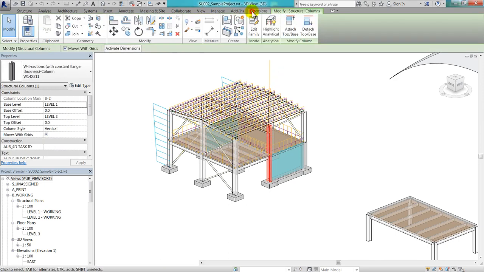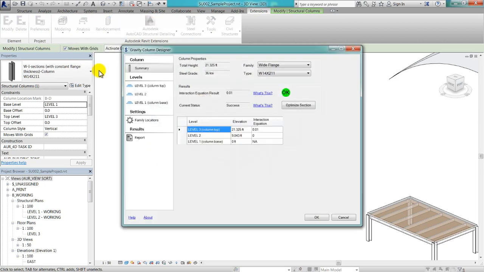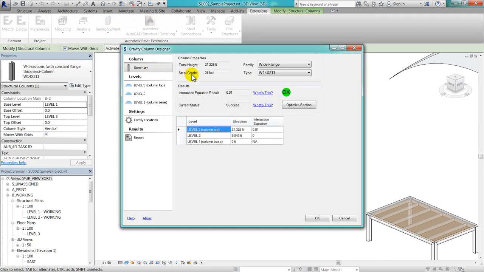Start the Gravity Column Designer from the Revit Extensions tab. In the Summary dialog, the tool displays geometric and material properties as well as whether the selected column is adequate according to the design method with the current settings.